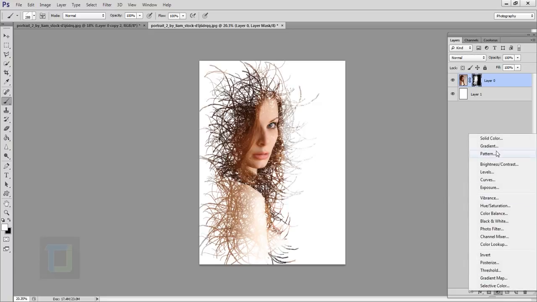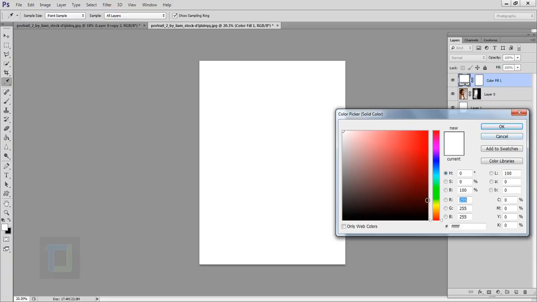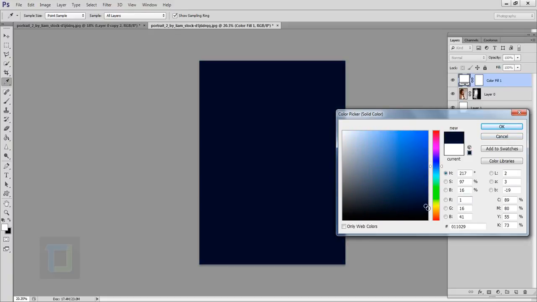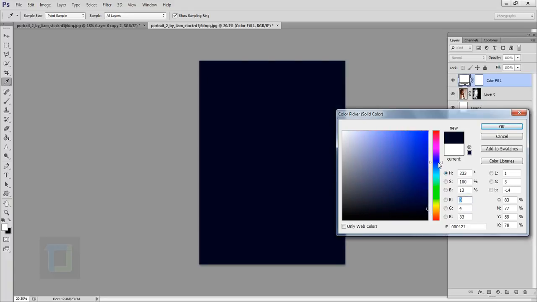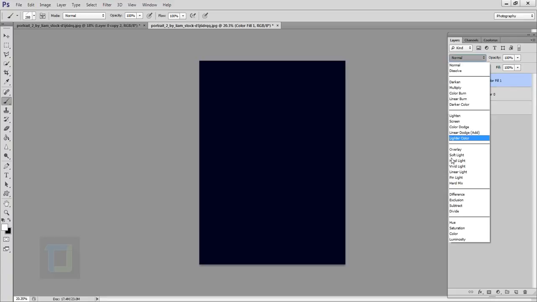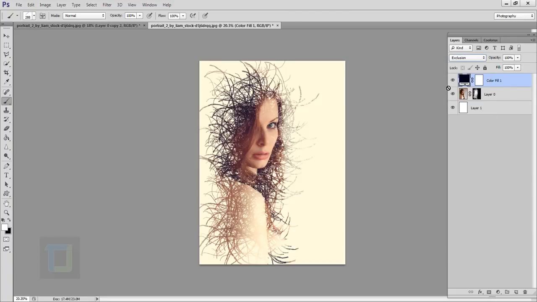So I'm gonna go and create a new solid color. In the solid, let's go and select a bluish color, something darker than that. Yeah, this seems nice to me, and let's make it even more bluish and hit OK. Now change this blending mode to exclusion. So at first it might be slightly stronger for your taste, so you can decrease the opacity.